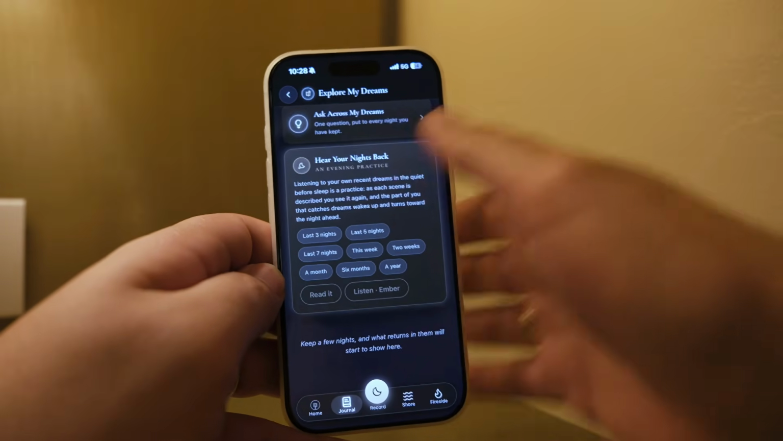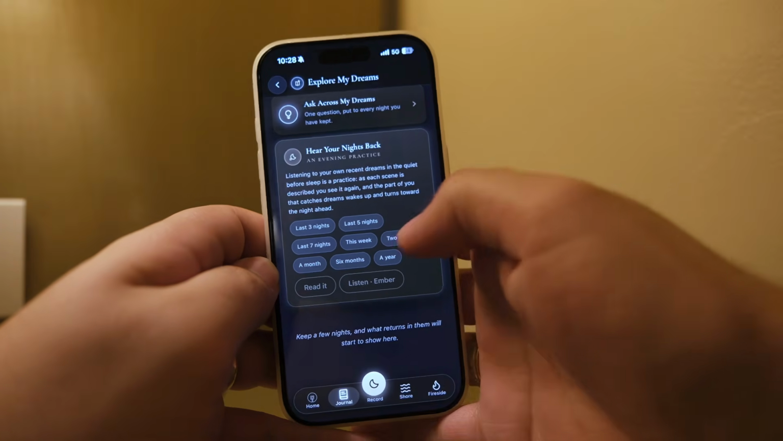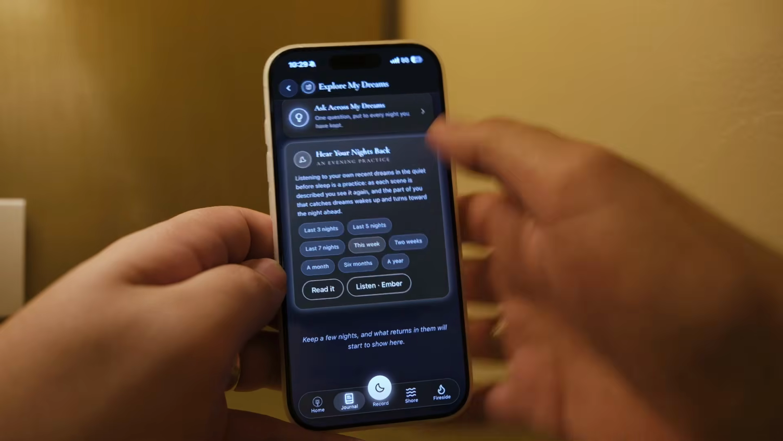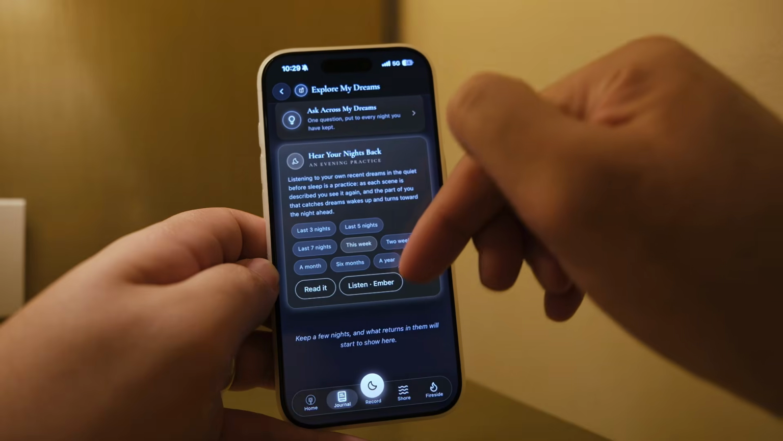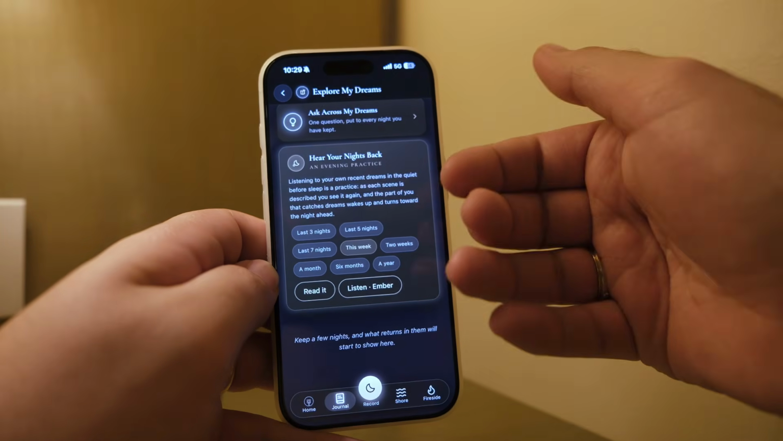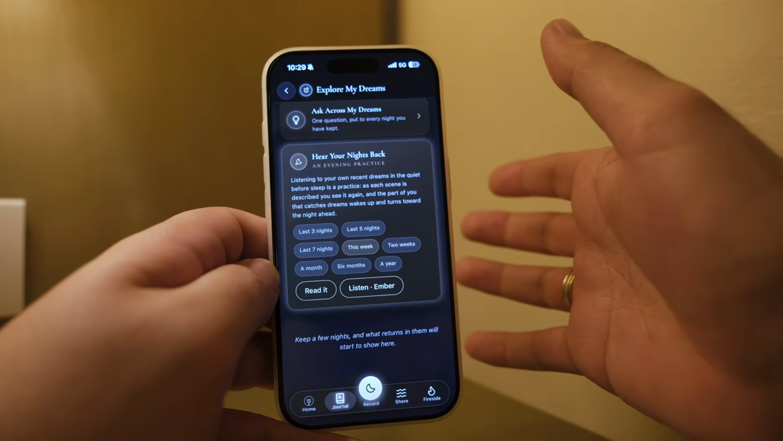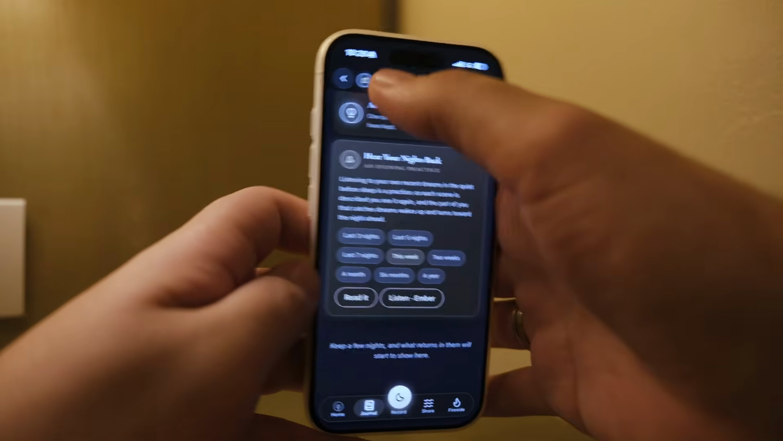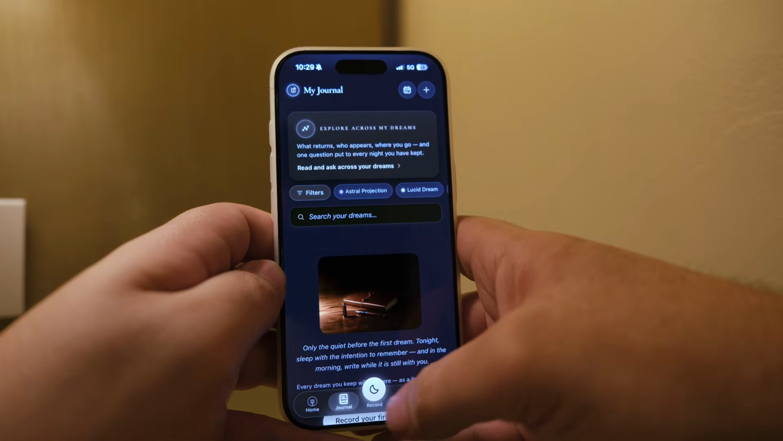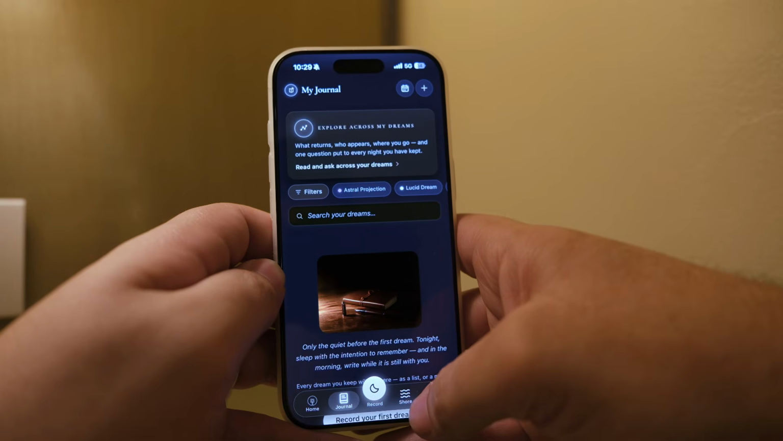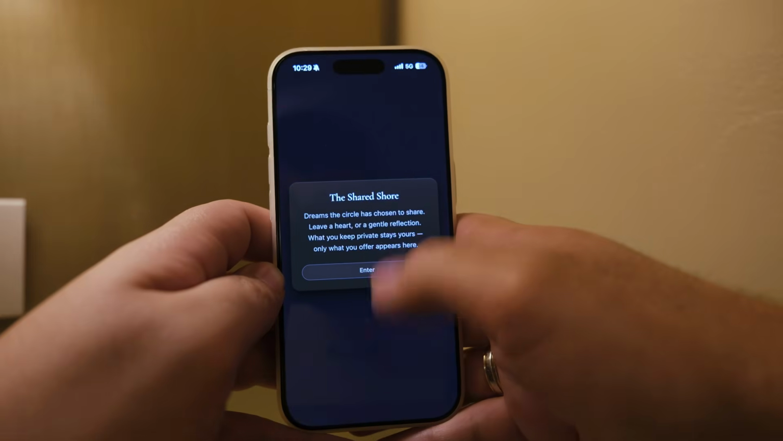Hear your nights back. So every night before you sleep, you can select, for example, I want to listen to all of my experiences from the past week. And you'll be able to listen to a summarized description of all of the things that you've been experiencing. It's very good for memory recall. Okay, I will skip the record for a minute because that's a big feature. But the shore, this is the shared shore.